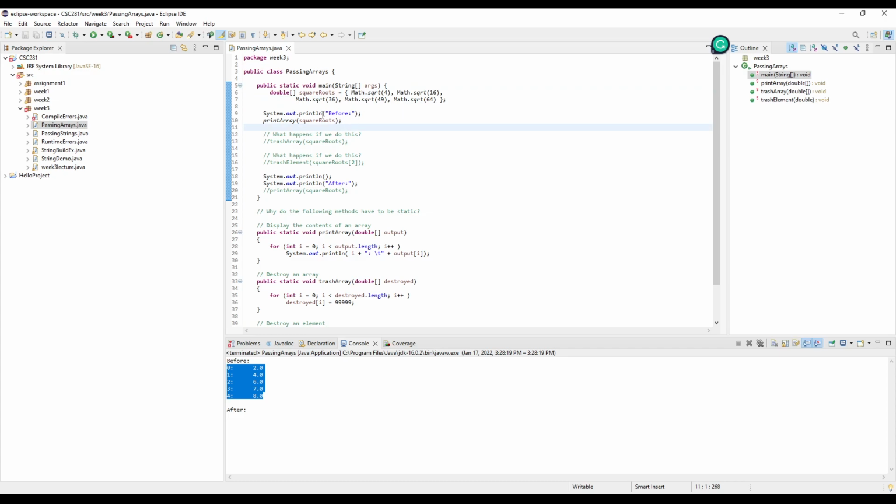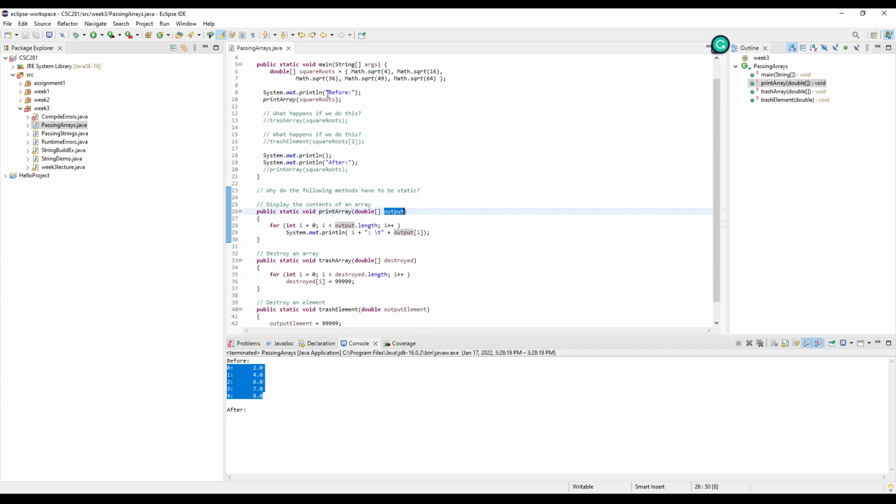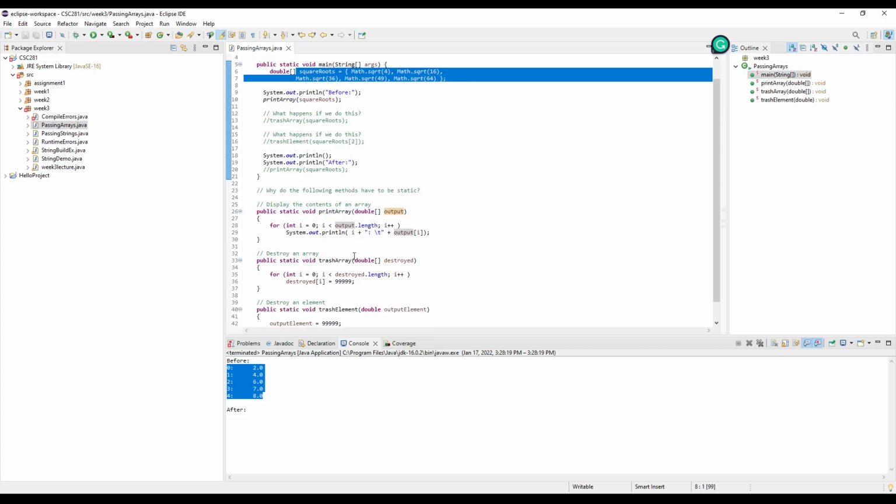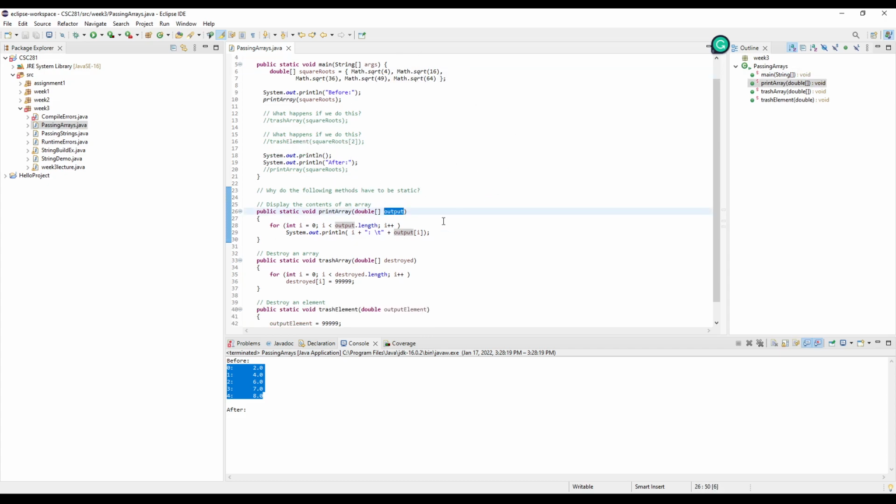Now, we actually pass this array called square roots into a function called print array down here, and you'll see that it takes in an output. What's passed is a reference to the output variable. So this isn't actually this one. It is a reference to the memory and storage. And it's important to make that distinction in the notes here.